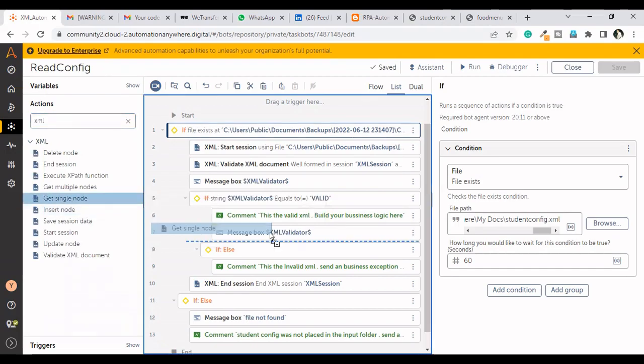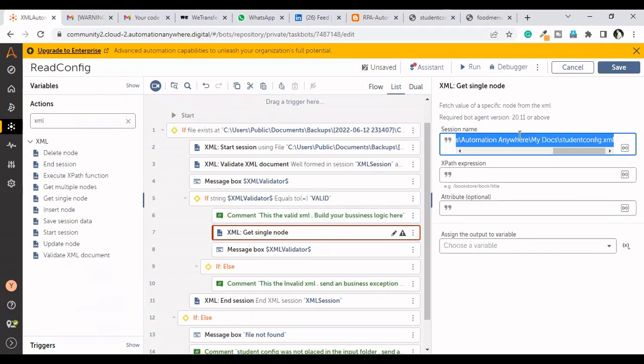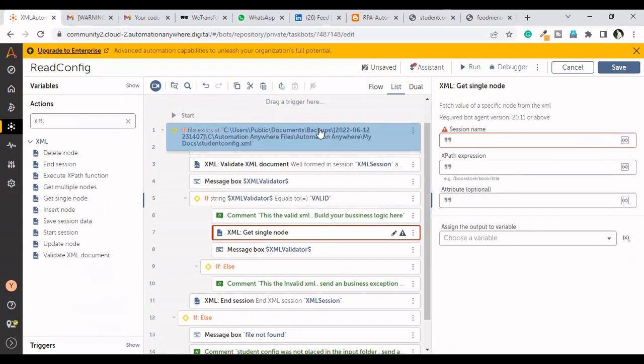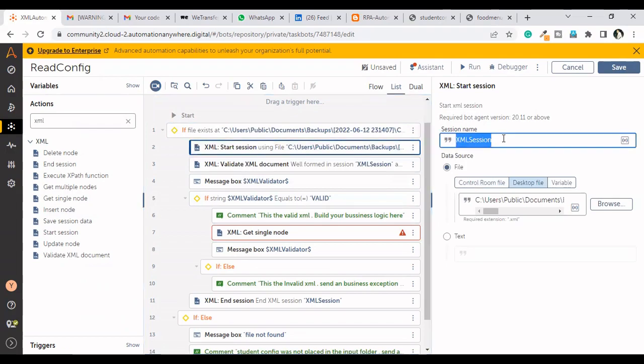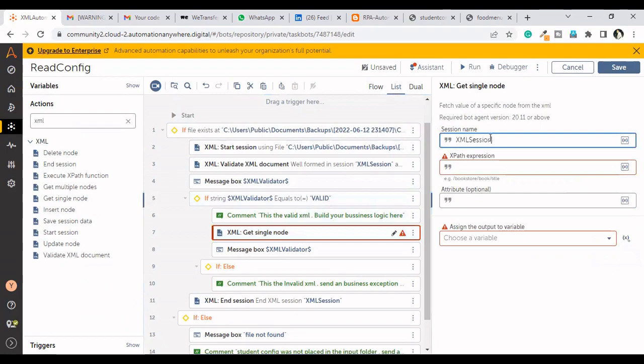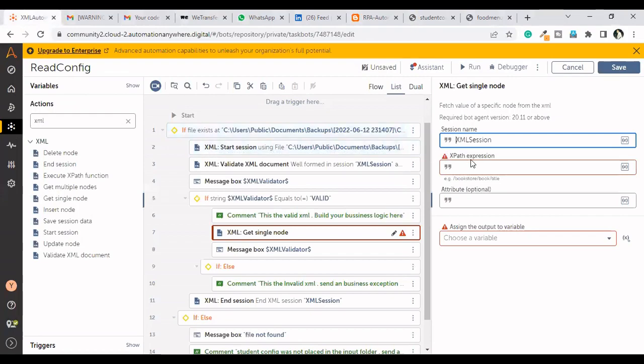As this is matched, I'm taking the Get Single Node from the particular XML session. Where is it? Here. So what is the node I want to get? I want to get the URL node, right? Where is the URL node? Under config. So I'll give that config.